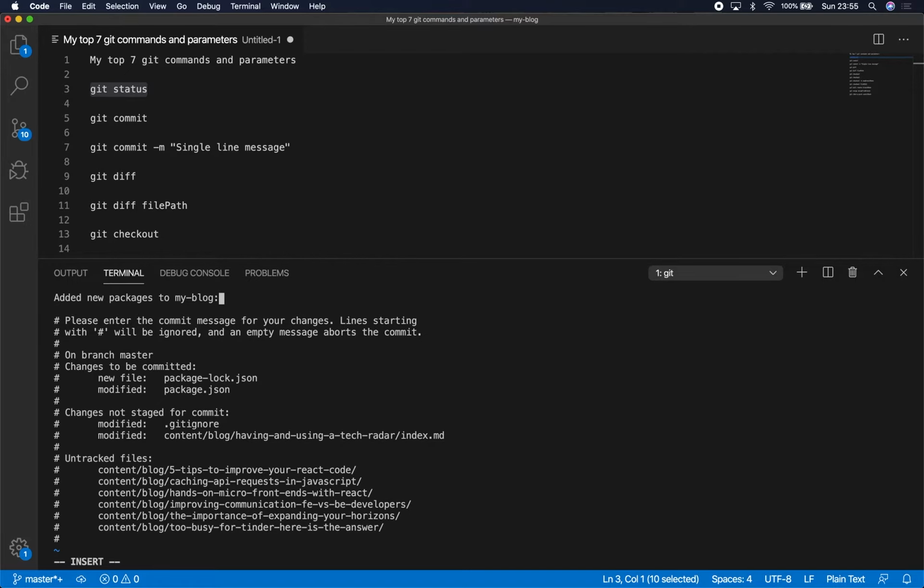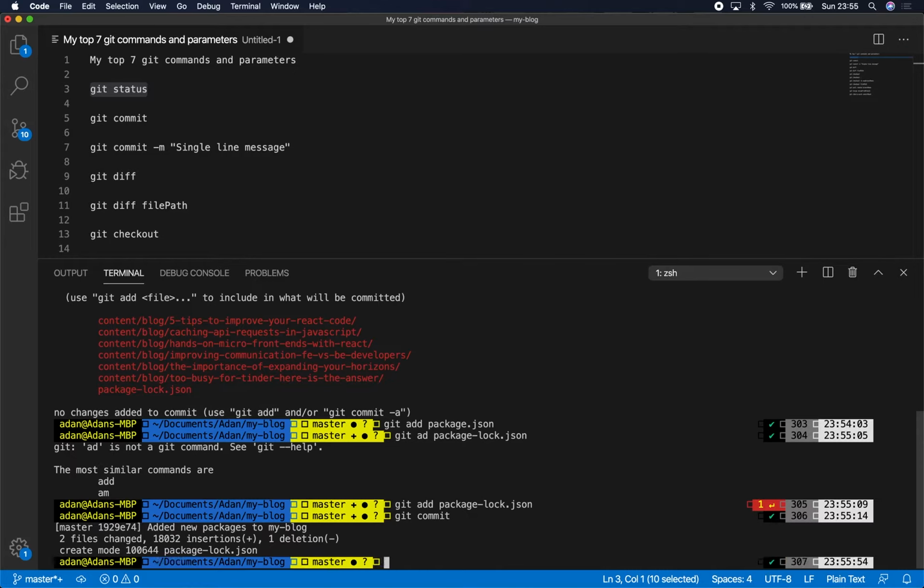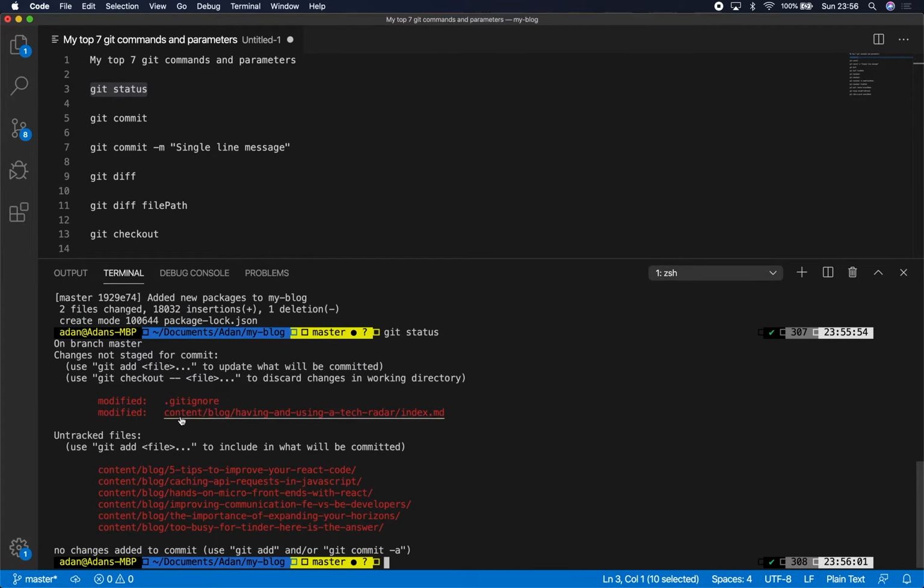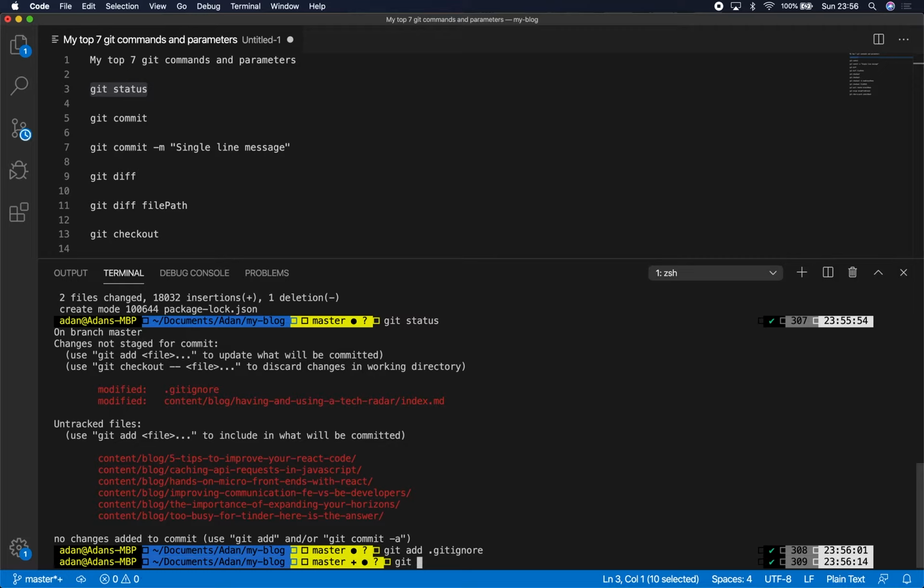But if you want to add only one line, you can do git commit with a message. Let's see, git status. Okay, and then in here, as we added and committed the change, we no longer see it. So let's add the .gitignore, and then let's commit with a single line message.